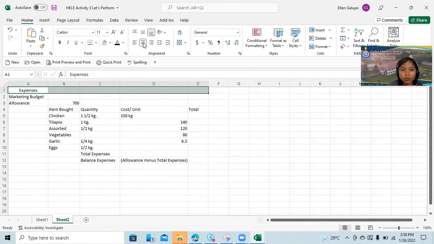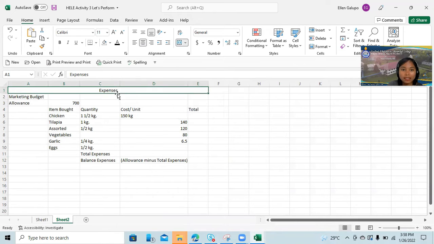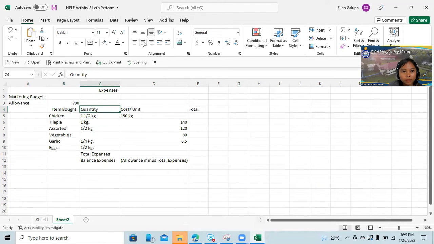Okay, center your content. And then I'll click this one, merge and center, so that it stays in the center. Now try to see, there's already expenses there at the center. Now how about this marketing budget? I'll just put it there aside. And this one, I'll highlight in a moment. Put it in the center: quantity at the center, cost unit, and total at the center.